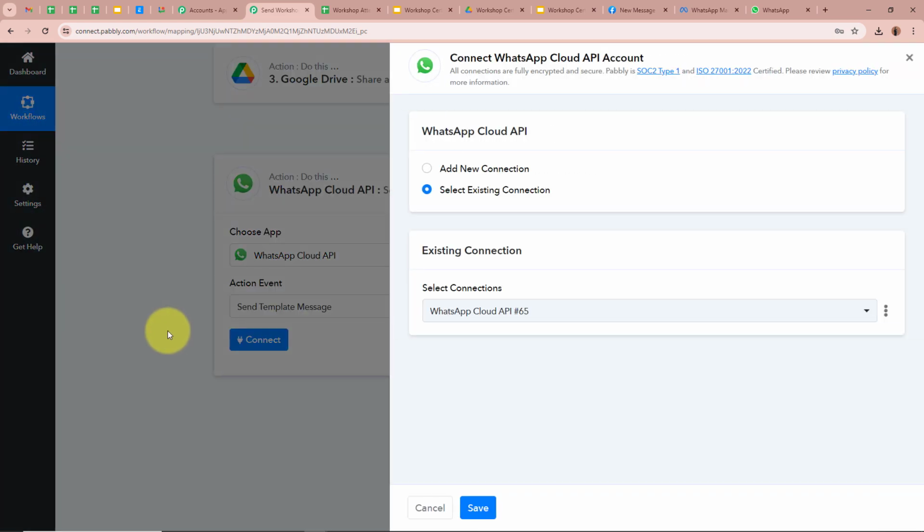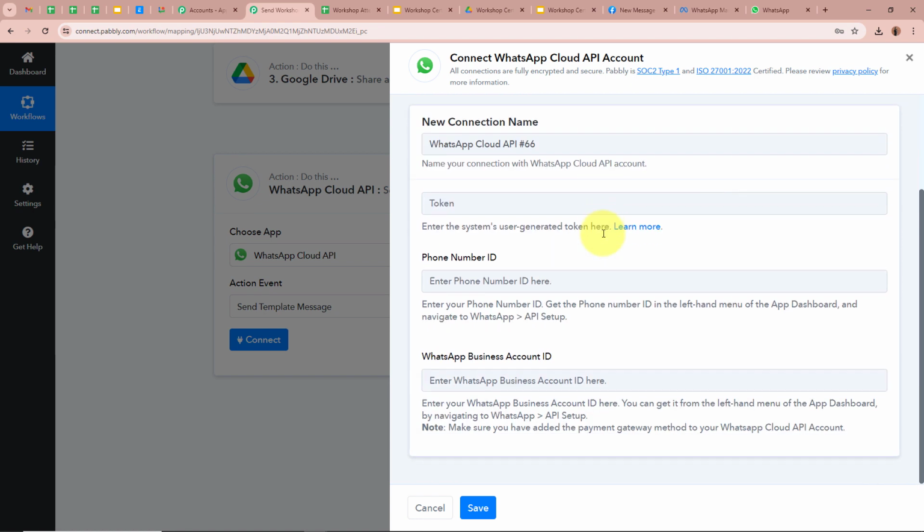In order to connect WhatsApp Cloud API with Pabbly Connect, a new window is going to appear in front of you on which you have to click on add new connection. As soon as you click on add new connection, it is asking for multiple details in order to connect WhatsApp Cloud API with Pabbly Connect. How are you going to get the details? For that, click on learn more right over here.